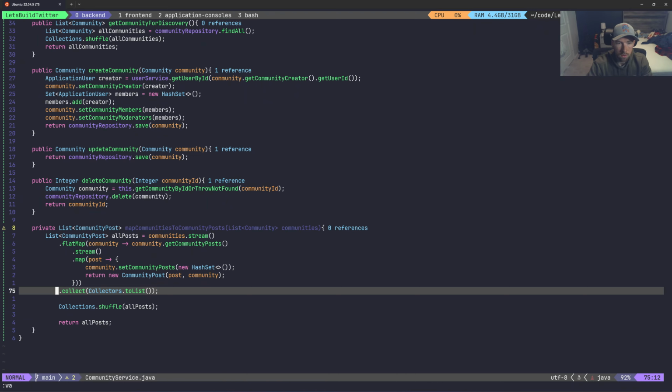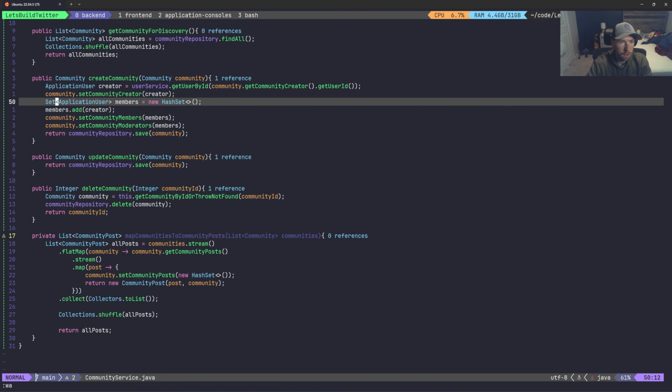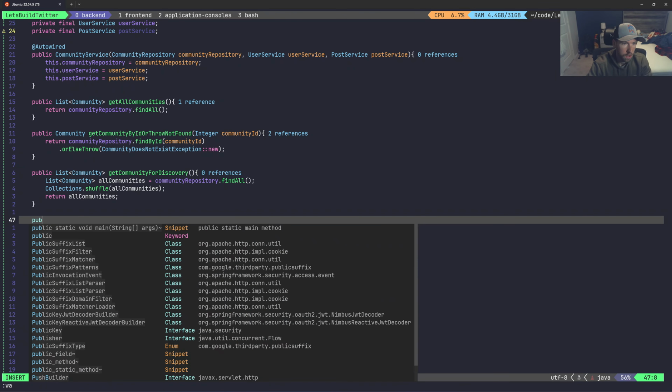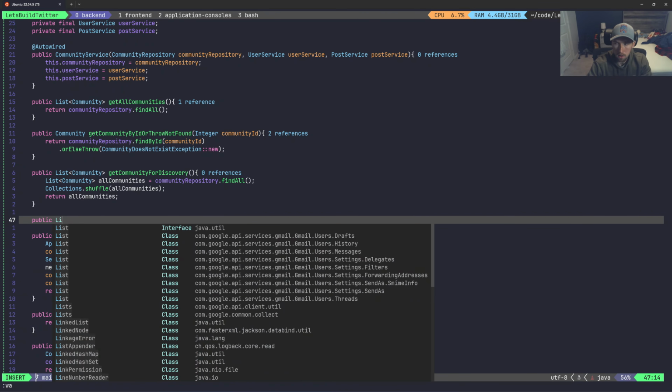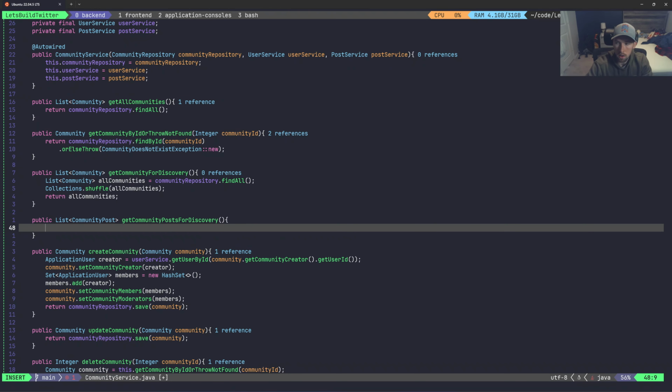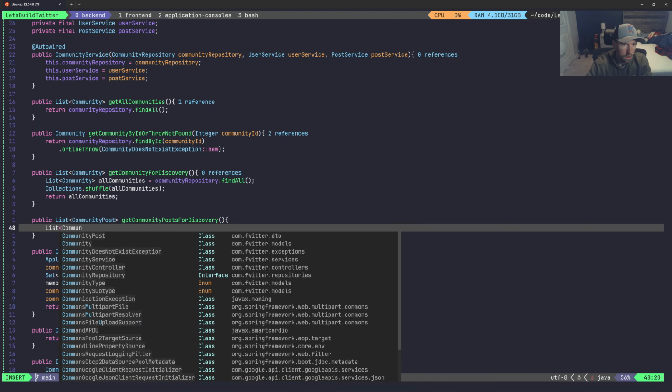But now we have this way to basically map our post to be displayed on the Explore page to kind of see different posts that are from different communities. So now what we can go ahead and do is come back up here under our Get Community for Discover. We're going to say a public, and this one is going to be a list of community post. And this is going to be Get Community, community post for Discover. And then in here in Discovery, there we go, we're going to go ahead and say list community.